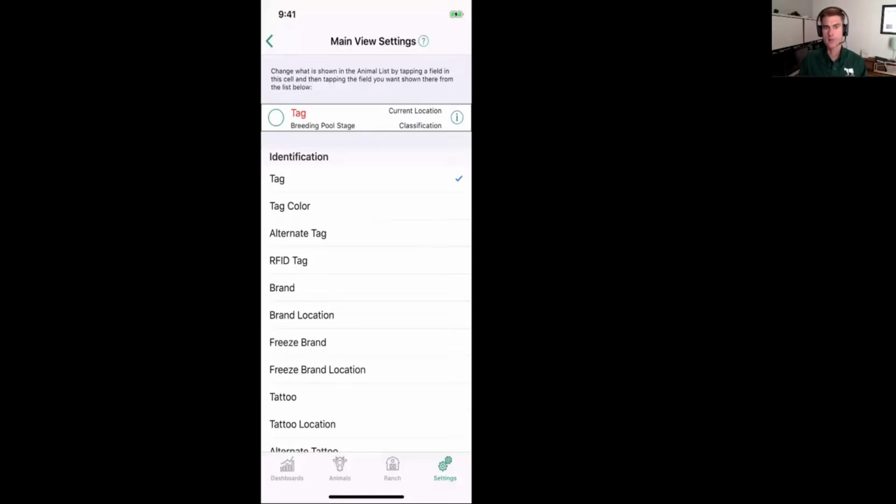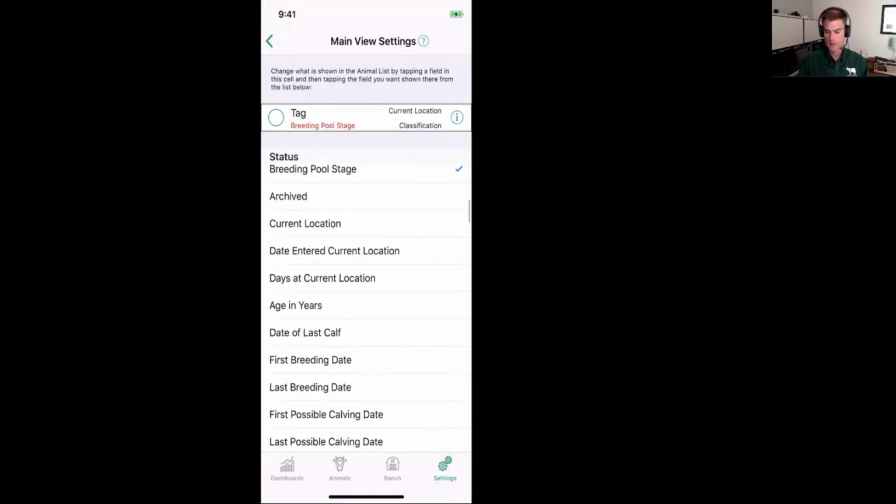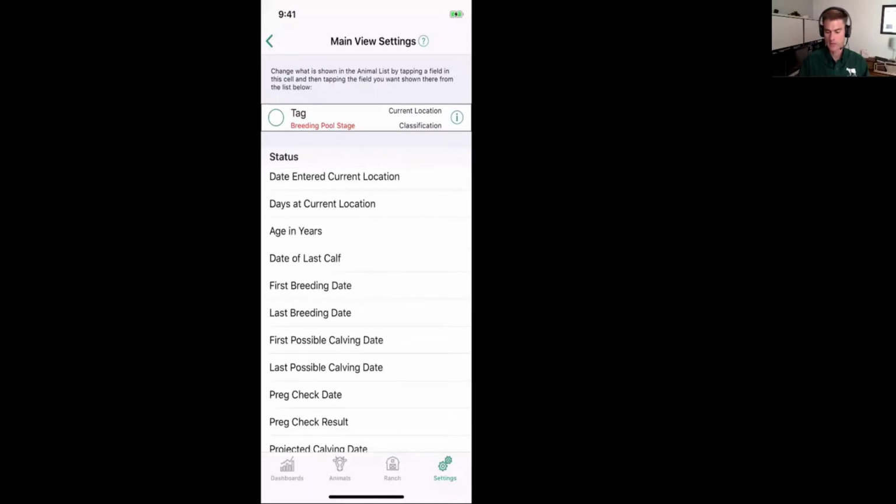So let's say I didn't really care about breeding pool stage. So I'm going to tap it, and you'll see that it turns red. So I know that's the one I'm changing. And then I can go through and I can find some other piece of information. So maybe I want the date of the last calf. So I'm going to tap that, and now we show date of last calf. And I could continue and change these other ones if I wanted.